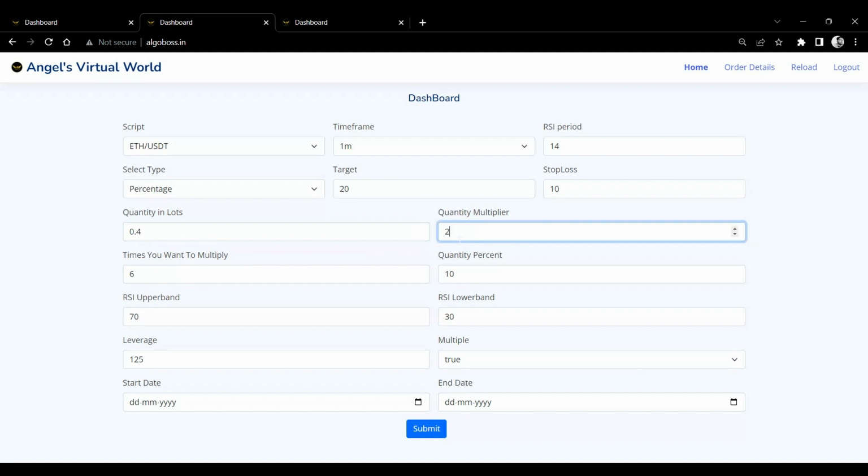Then this is my quantity multiplier. Like for example, I'm multiplying my quantity after each loss until I make a profit. So for the first trade, it will be 0.04, and if I hit a stop loss, then my quantity would double to 0.08, and then 0.16 until I make a profit. So here is how much I want to multiply my initial quantity by. Like if I want to double or triple my quantity after each loss, or quadruple. So you can change it to 3 or 4 or whatever you are comfortable with.